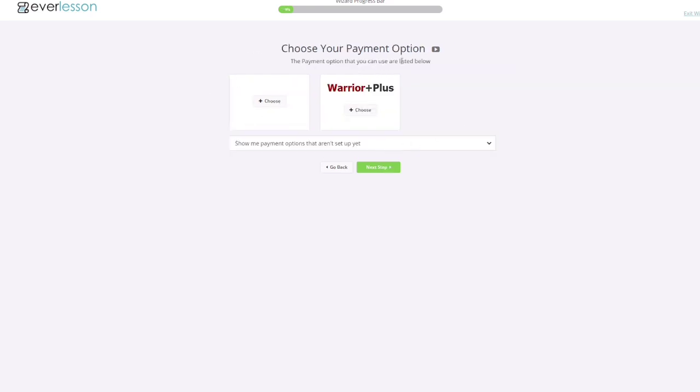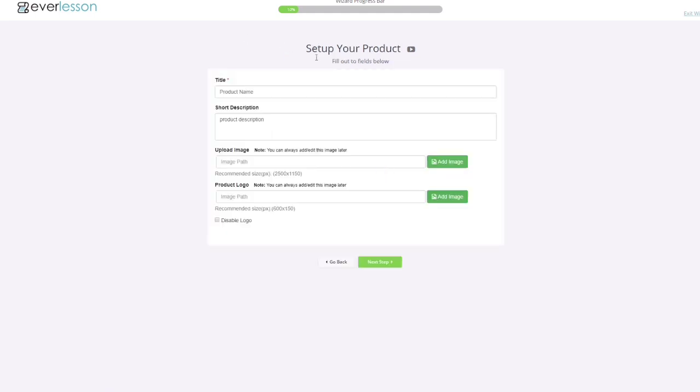And let's see, we'll choose JVZoo. I like JVZoo. We won't talk too much about payment methods here. Most people will probably end up using something like PayPal or JVZoo, and that's pretty easy to set up. There's a lot of tutorials available to help you in setting that up as well. I'll go ahead and choose JVZoo, hit next step, set up your product.